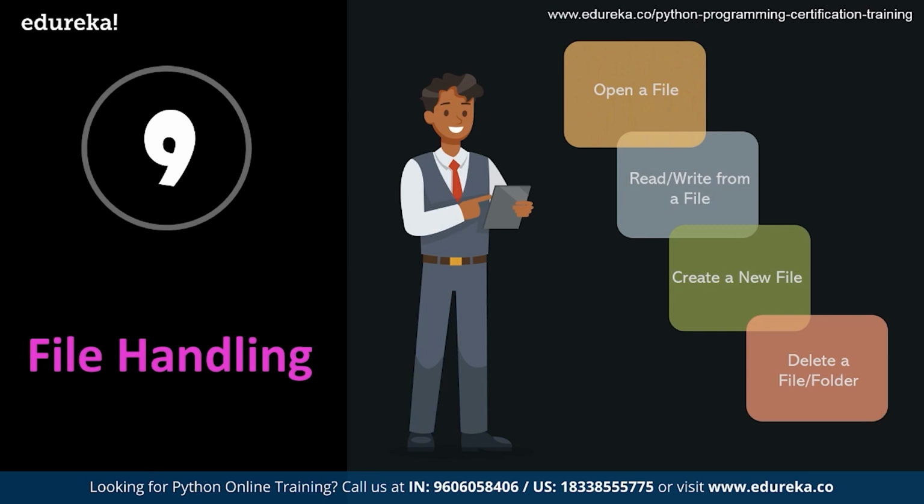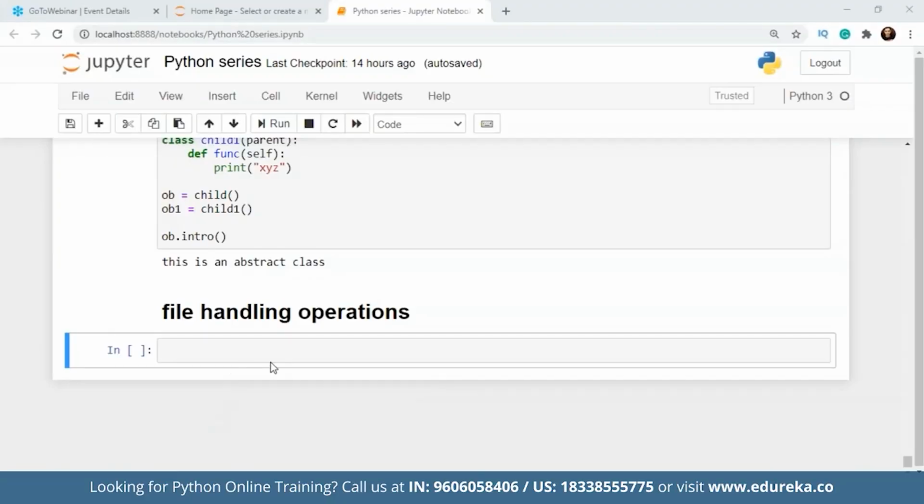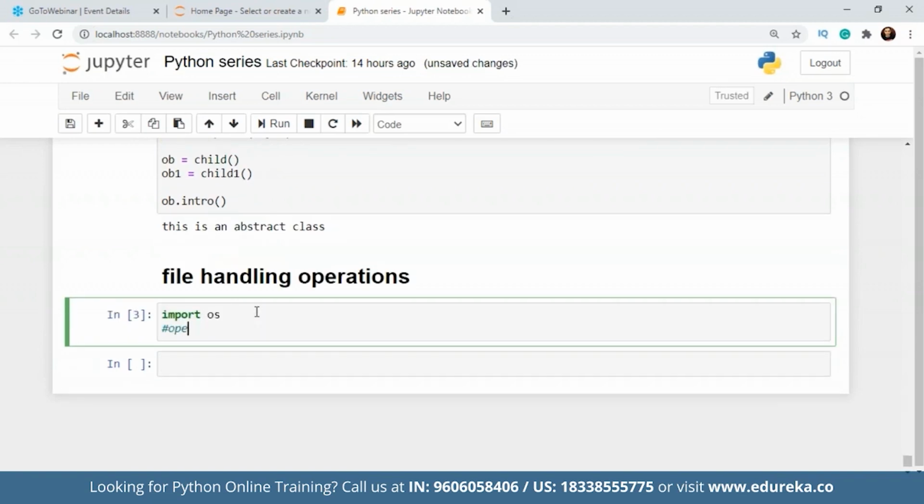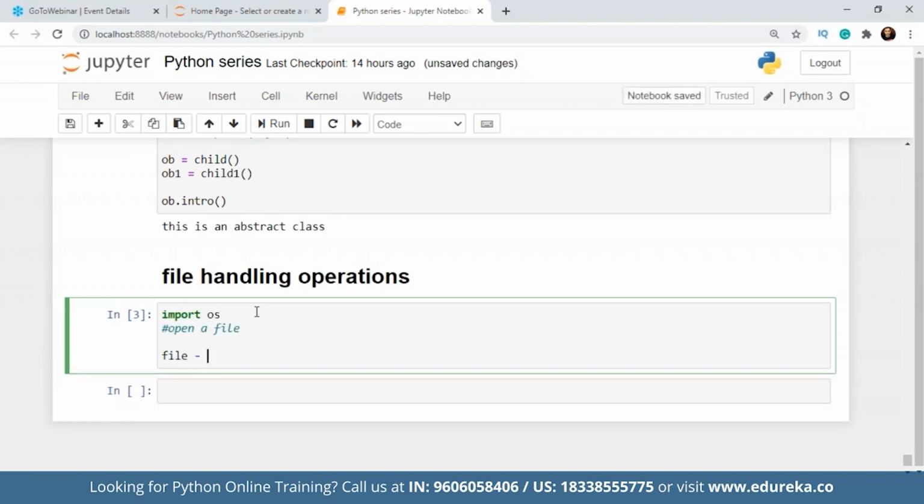I'll just take you to the Jupyter notebook, guys, and we're going to resume from there. So the very first thing that you want to do here is open a file. I'll just import OS, and after that I want to open a file. To open a file, I'll take one variable, let's say file, and to open it, I'll use the open method. Inside this, there are going to be two parameters. The first parameter will be the file location, and the second will be the task that you want to perform.